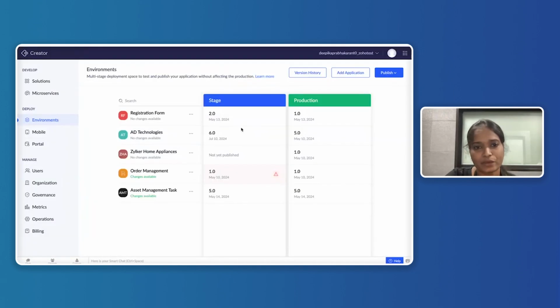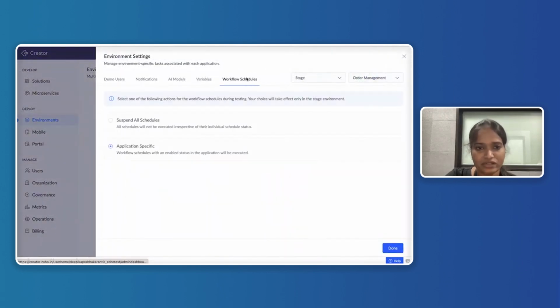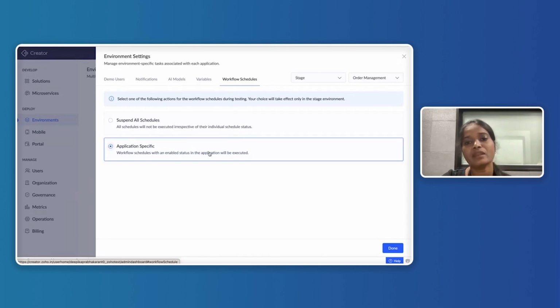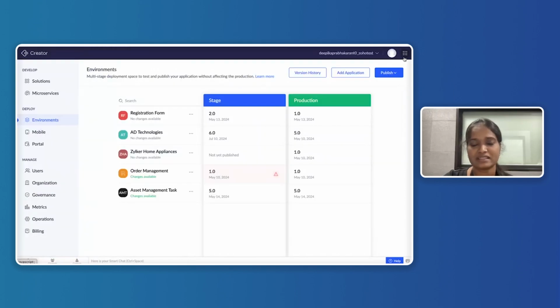Next, if I want to go into the settings of staging, I'll go into settings of staging. Over here, if you want your tester to test any of your application, and at that respective time you want the schedules to run or not, then you can choose that and work accordingly. So this is the workflow schedules.